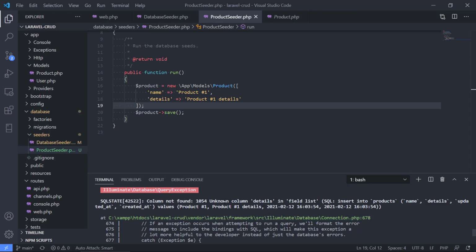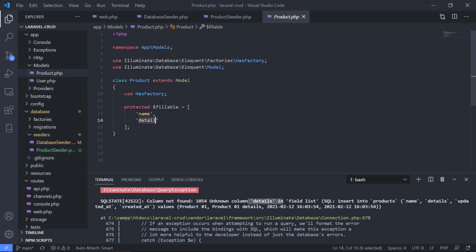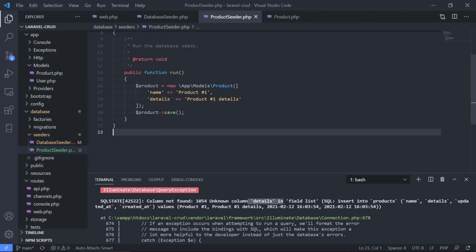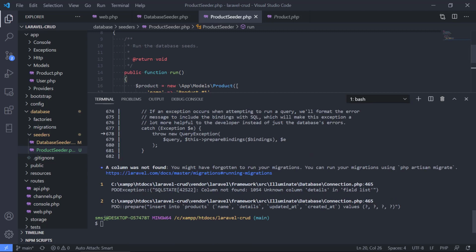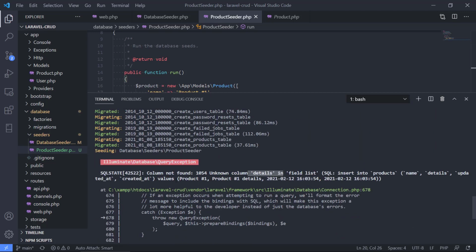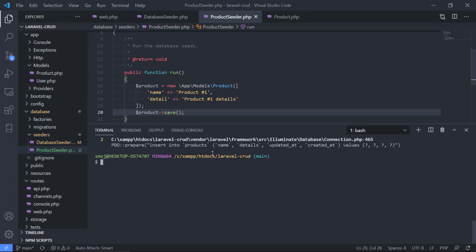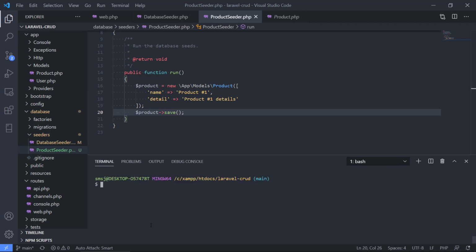We can see column not found, unknown column details. That is probably a typo. If we go to the product model, we can see detail in singular. Okay, so that is a mistake here. Just fix it with detail, and then rerun the command. We actually get a nice output from Laravel about what is wrong with our SQL query, and we can see the query right here. Details. We don't have this column in our database. It's just called detail. So let's rerun the command and hope for the best.